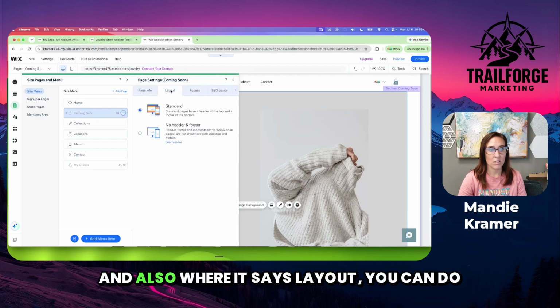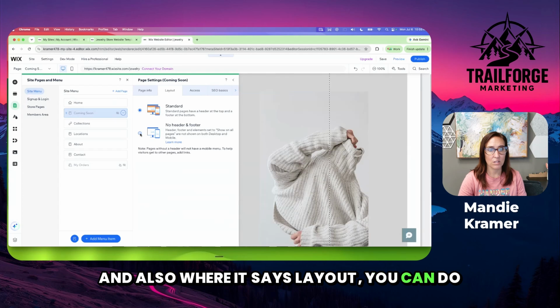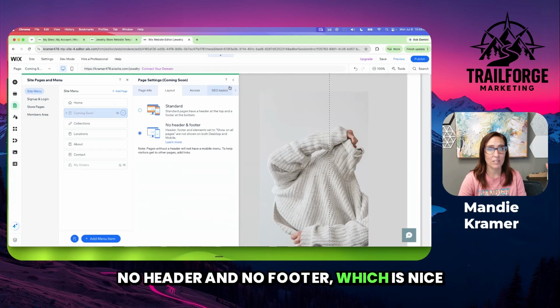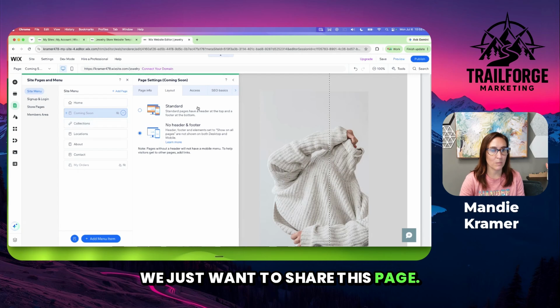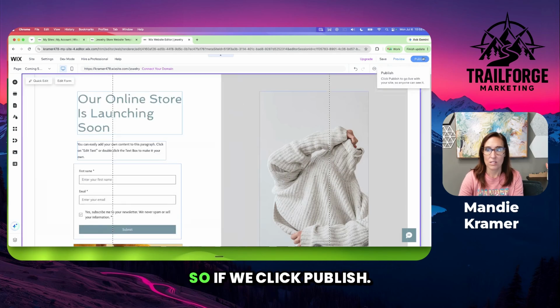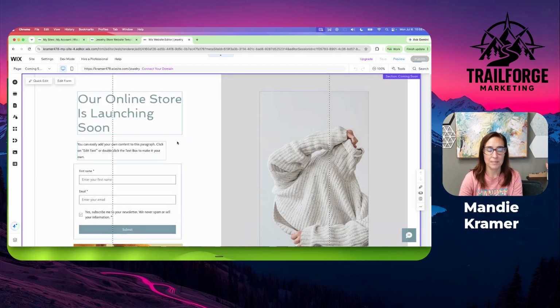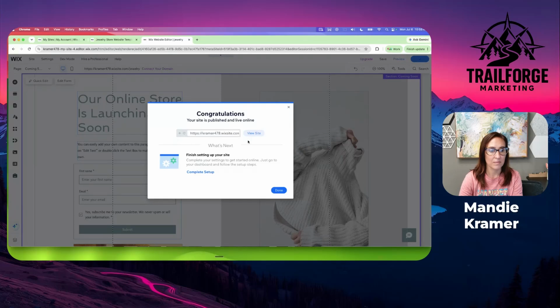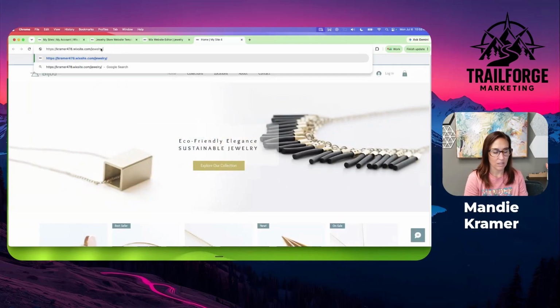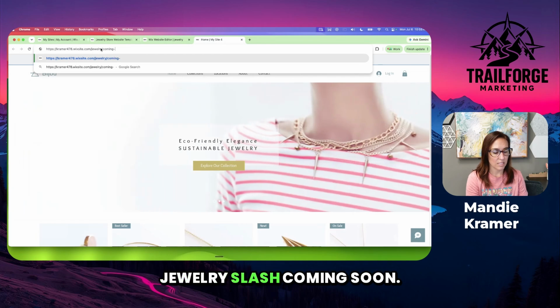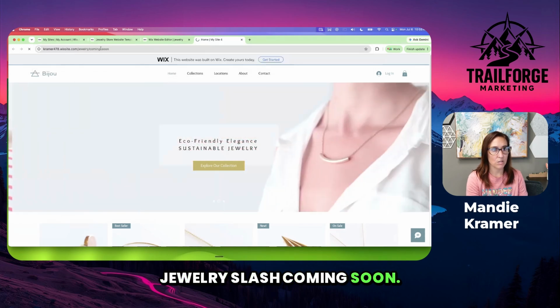And also where it says layout, you can do no header and no footer, which is nice because we don't have the rest of the website built. We just want to share this page. All right, so if we click publish, it's a free URL, and remember our jewelry / coming soon.